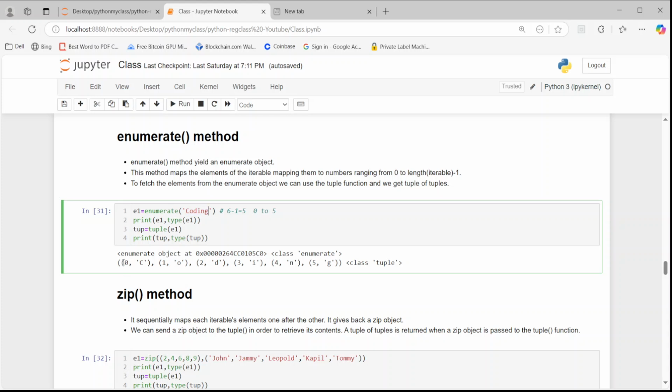So when we want to fetch the elements from the enumerate object, like here, E1 is the enumerate object, and we pass this E1 enumerate object to the tuple method to get a tuple of tuples. Tuple of tuples, we know how it looks. Outer tuple, inside that you will have sets of tuples. This is the first tuple. Inside the first tuple, 0 comma C.